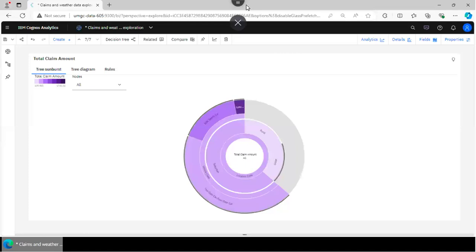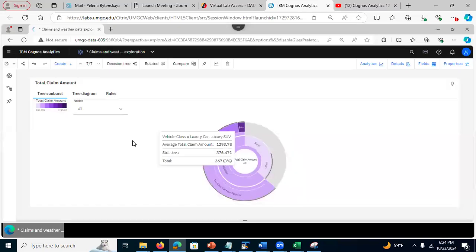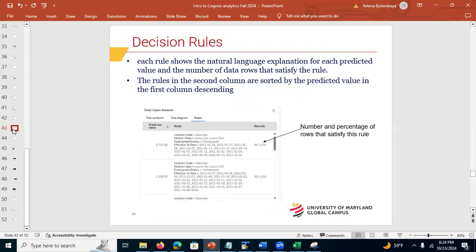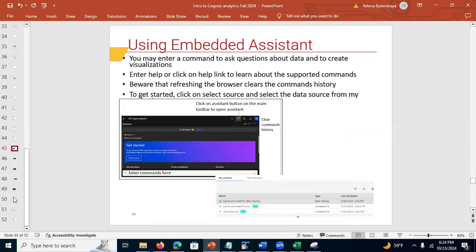Now I go back, exit the full screen. You really have to do the full screen in order to see those diagrams clearly. All right? Just remember that trick for the decision trees. So those are decision rules, right? I covered the sunburst visualization, and I covered the assistant, right?